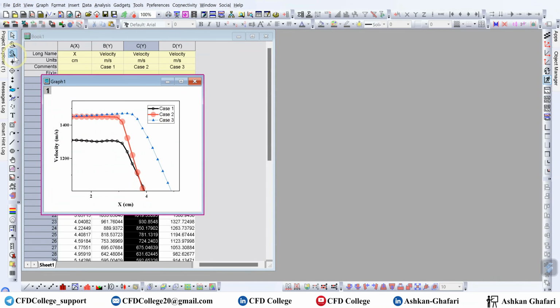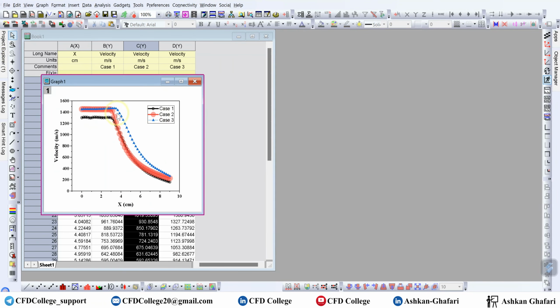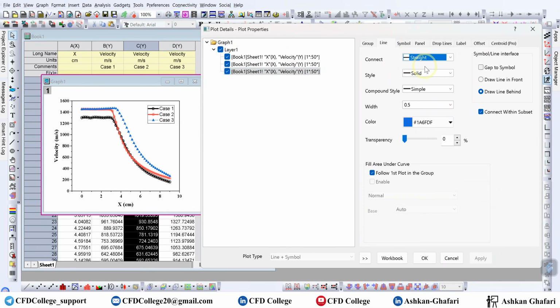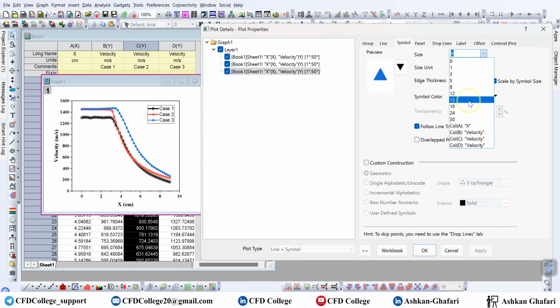And if you click on this, zoom out, you can see the chart. Okay, let me decrease the size of the symbol. And for the third data, I think we have to increase the width of the line and a bit for the symbols.